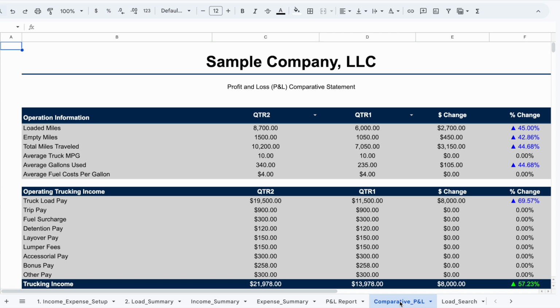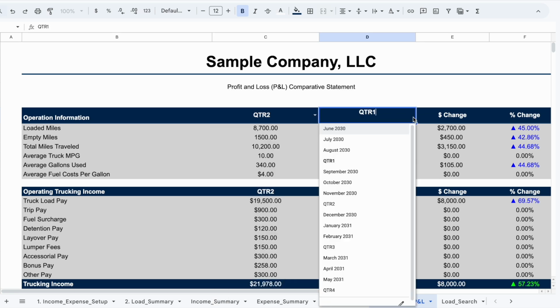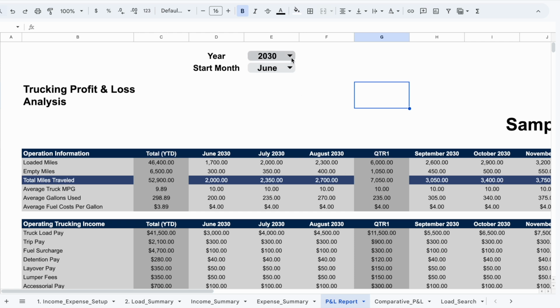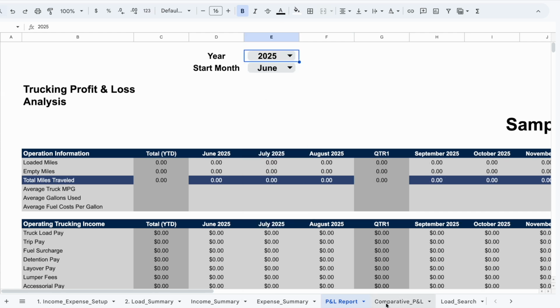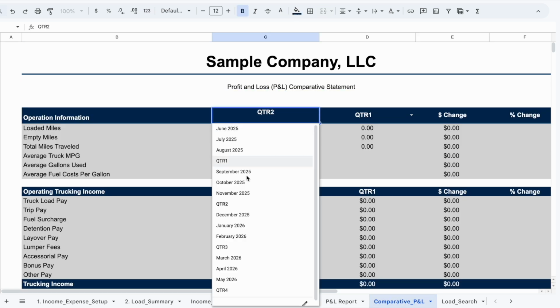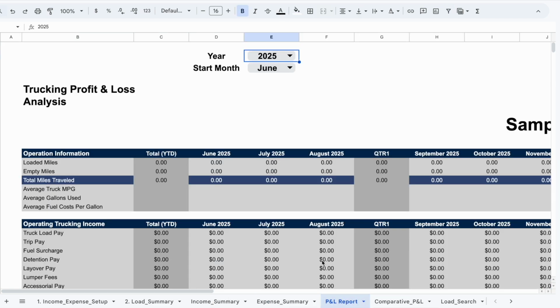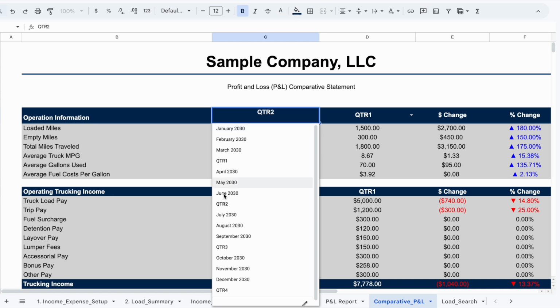And then the other thing I want to show you is this comparative report here. Like I said, the drop down menu here on the comparative report is a reflection of this here. So if you pick a different year, it will show as a different year on the drop down menu, right? So let me show you an example. 2025, there's no data there, but you can see the drop down menu has changed to 2025 and 2026, right? So let's put this back as January, and then we'll do this as 2030. And as you can see, the drop down menu changes.